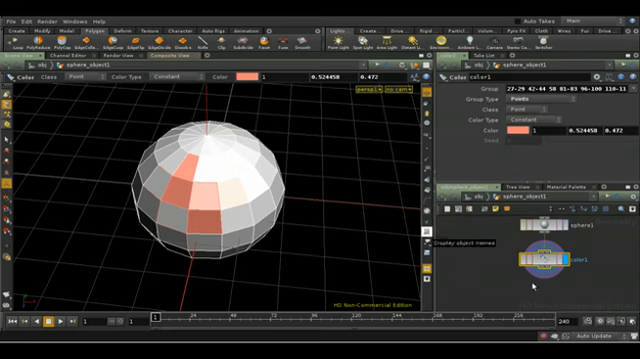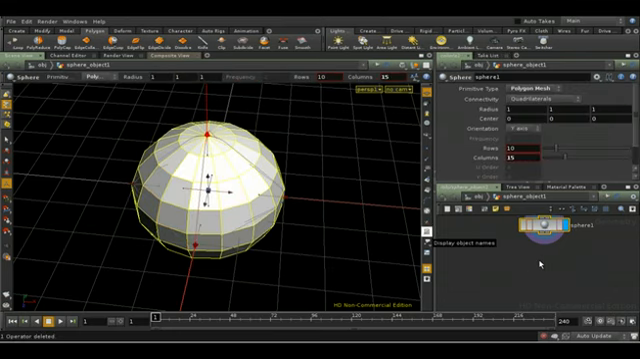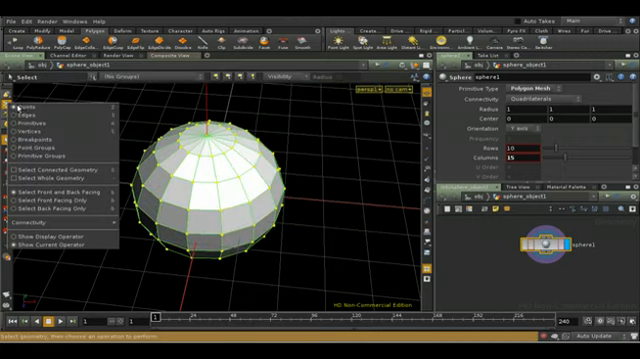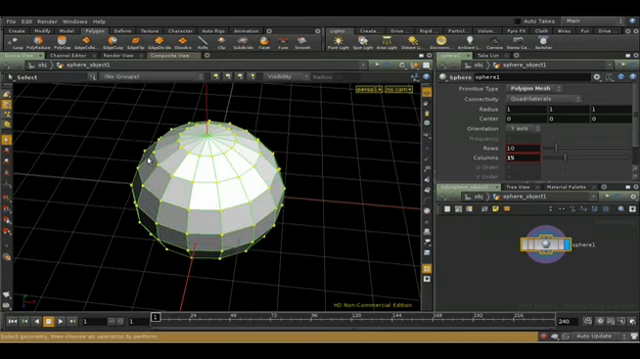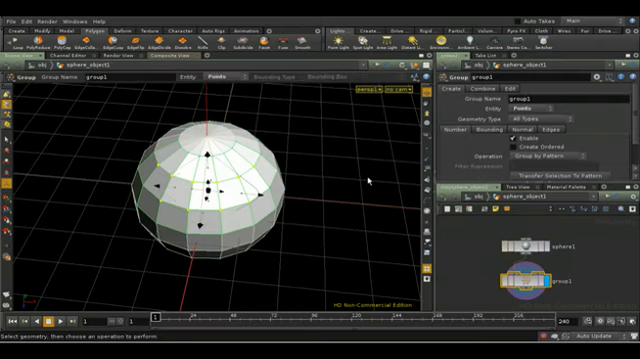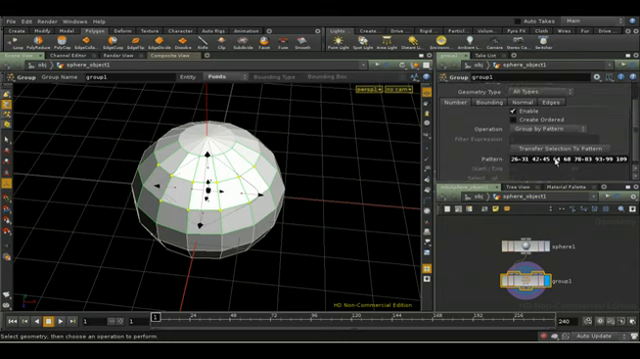Let's delete our color SOP and create a group of points. Hit S to get the select tool and make sure we're in point selection mode. I'm going to select a few points, and then with the cursor over the 3D view, use the tab menu to get a group geometry SOP. This has now stored our point selection in the group. We can see it down here in the pattern field.